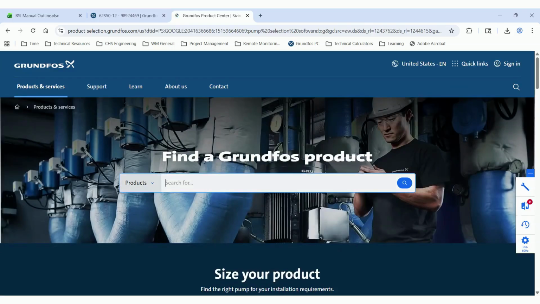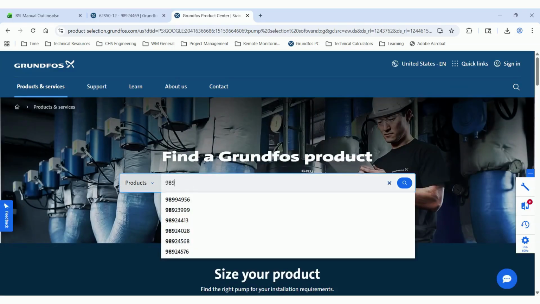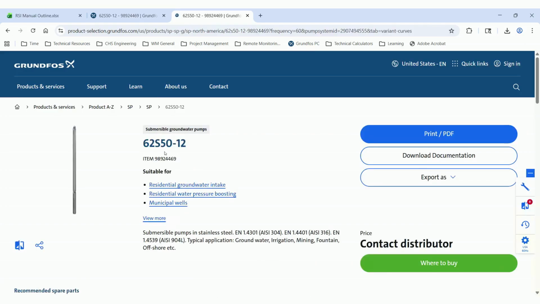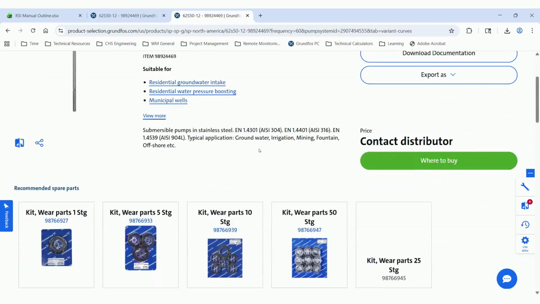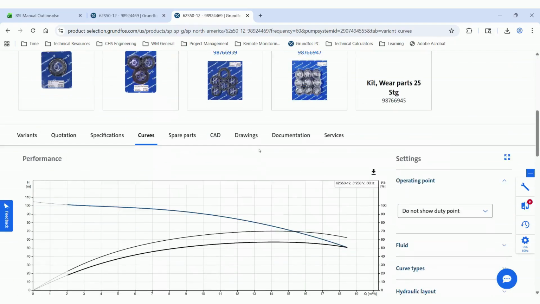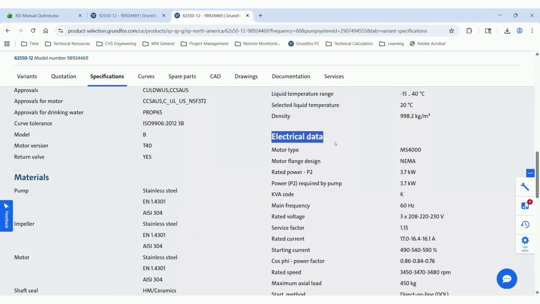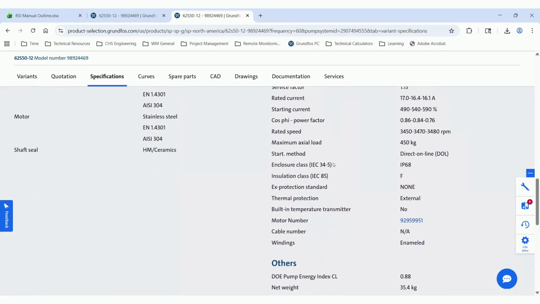It is a good idea to keep the pump make and model documentation available after installation to be able to find the specifications later. Confirm that the model is the same as the installed pump. For this example, we are using the Grundfos SP pump model 62S50-12. Scroll down and select Specifications. The electrical specifications will be on the right side, partway down the page.